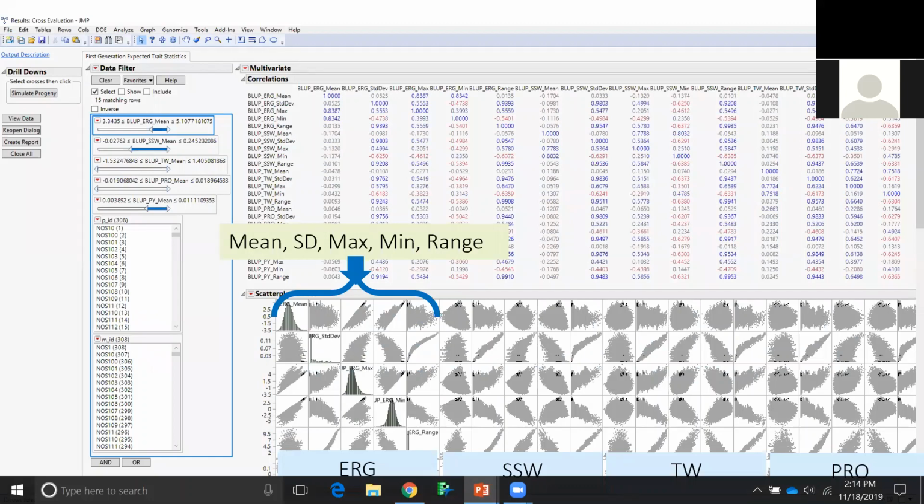So the end result is going to be, we're going to get views like this, so we have information here about the mean, the standard deviation, the maximum, the minimum, the range that we expect for each of the traits. So we see that for ERG, the same thing for SSW, for TW, for protein, and for plant yield. That was the 5th one.